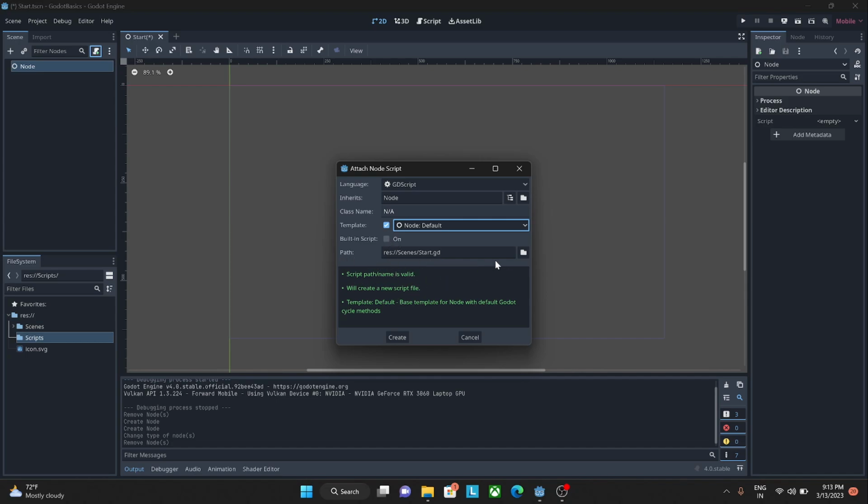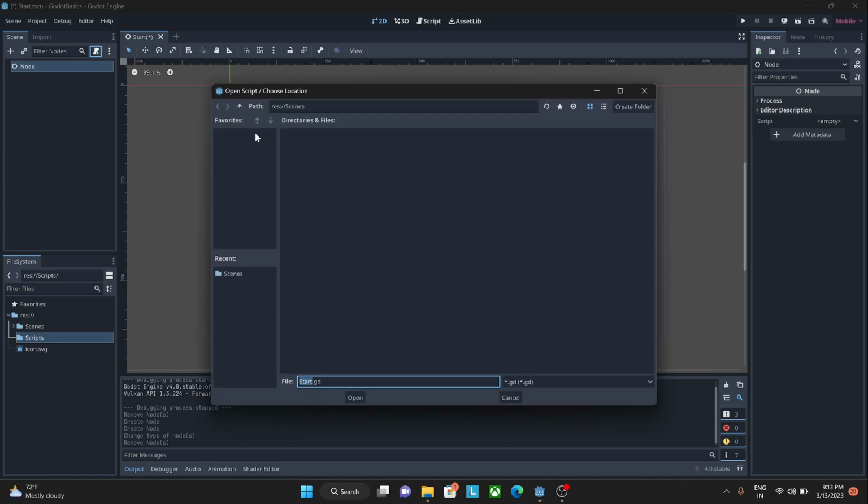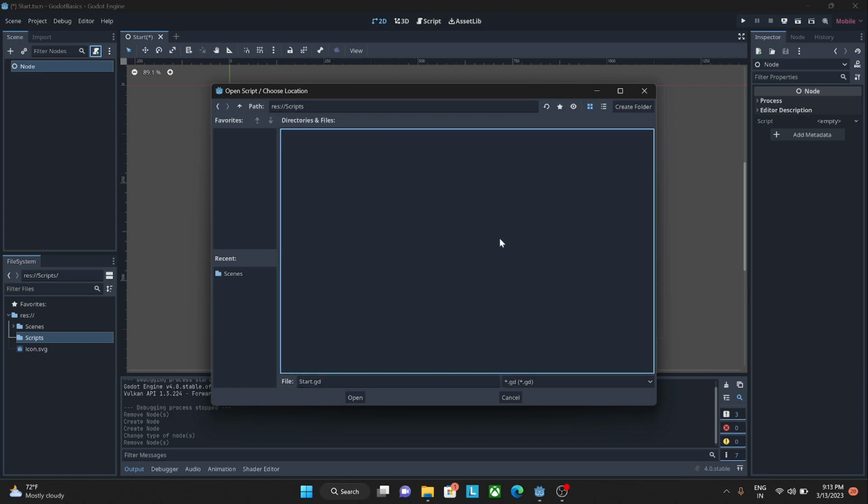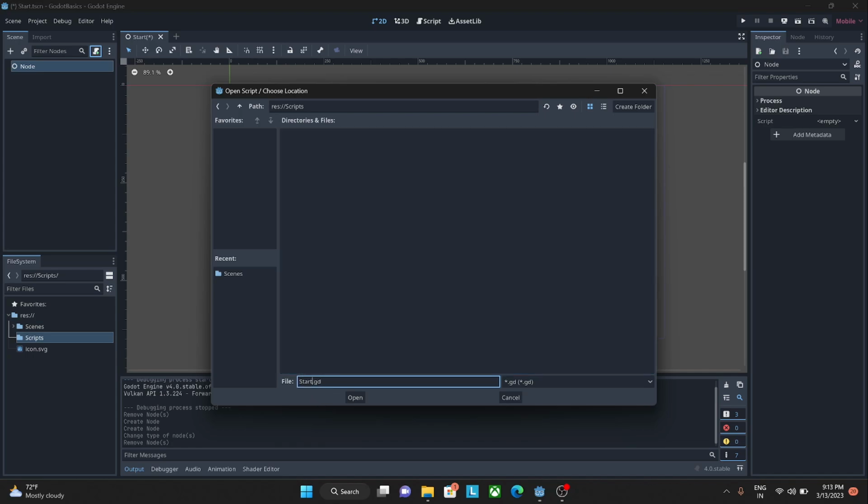Here I'll click on this folder icon to choose my path, and I'll go up one directory, and here is the scripts folder that I have created. I'll double click on that, and for the file I'll give it a name. I'm going to name it first_script, and .gd is the extension of GDScript. You just have to make sure that it is all correct.